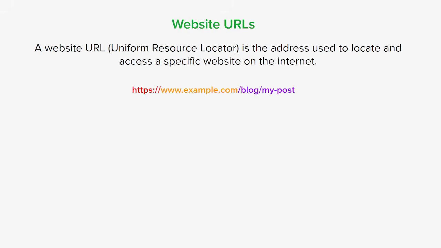So here's an example of a website URL. The HTTPS part, so the part in red, tells your browser how to communicate securely with the website. The www.example.com is the domain name, so the part in orange, and this is the main address of the website, essentially the name of your website, and it's the memorable part of the website that people will use to access your website as well.